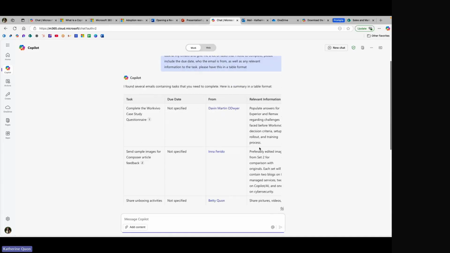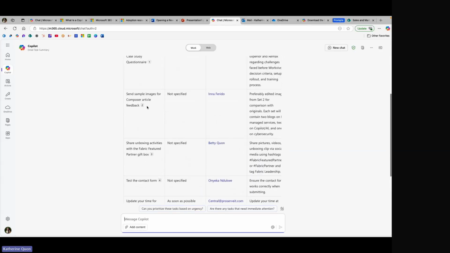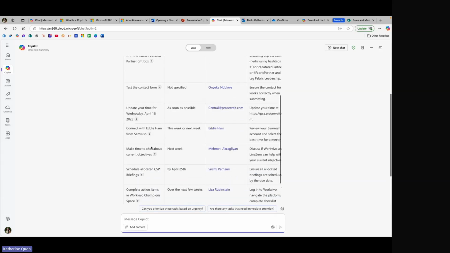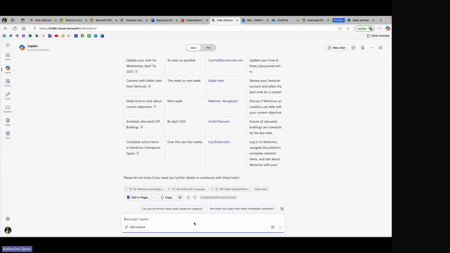So here are some tasks, like this one from Davin. I need to populate some answers here, give some sample images to Composer. I need to update my time. So there's a bunch of different things. And then I can even ask Copilot, can you sort this by priority?